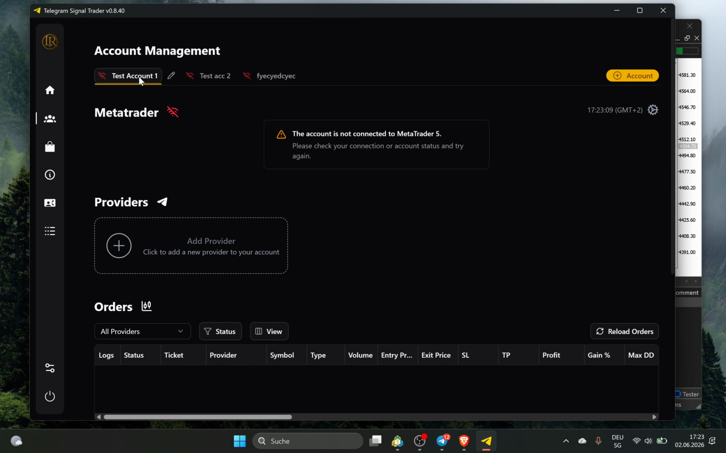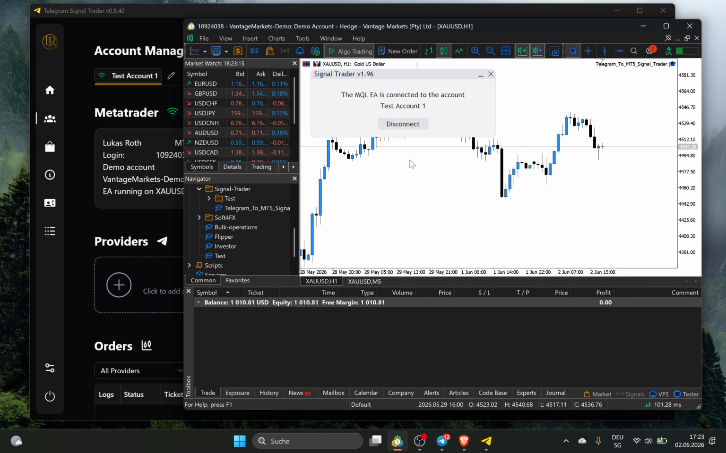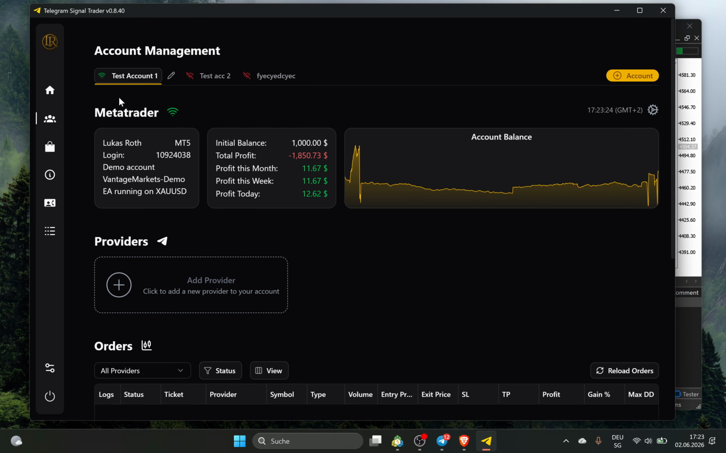One Signal account can only have the connection to one MetaTrader account. So we go here, and now we see our 3 created accounts. We want to connect to the first one. So now the EA is connected to the Signal Trader app, this account. You already see the stats here. Don't worry about the stats. This is just my demo test account where I test random signal formats. So I just buy and sell randomly.